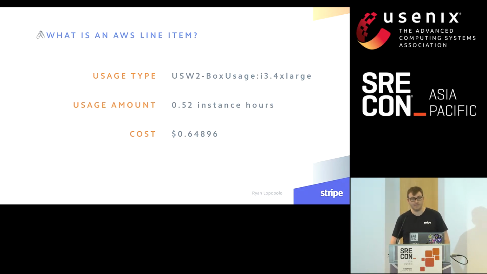The units for these vary depending on the SKU. So for EC2 instances, it's time. For S3, it's gigabyte-months. For X-Ray, it's number of traces. And then the last important thing here is the cost. We want to associate these SKUs with how much they're actually billing us for them. There's a bunch of ways we can measure this cost. We'll get into that in a little bit, but for now I'm just hoping you take my word for it that 0.52 instance hours of an i3.4xlarge costs about 65 cents.